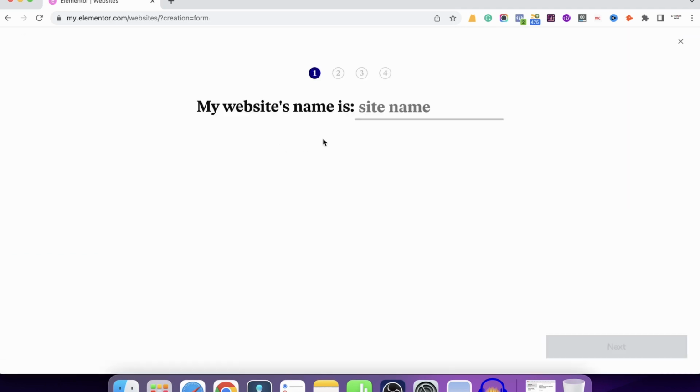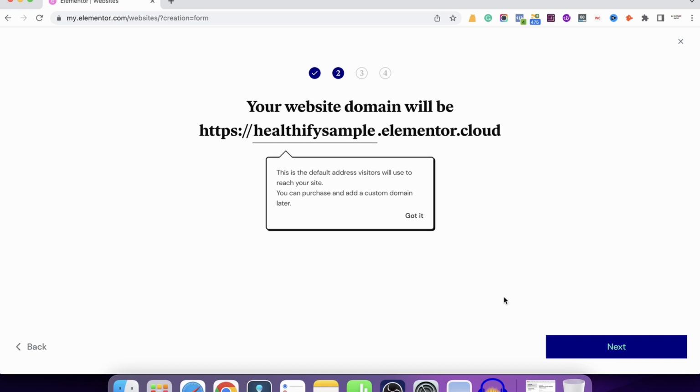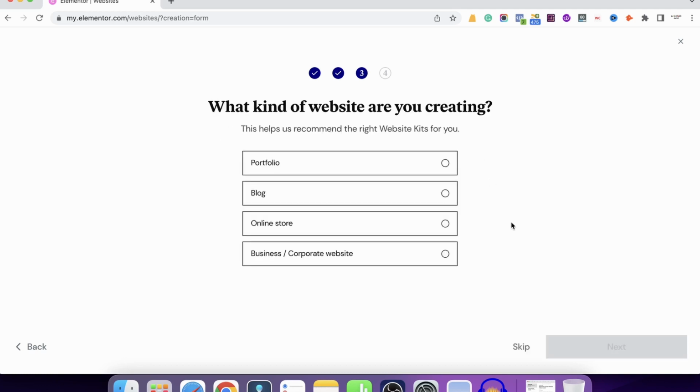Now you need to complete some steps. So here first of all you need to enter your website name. So in my case I am going to put Healthify sample. Now click on the next button. Now it will automatically create a default domain website address or domain name. You can always change it later by adding a custom domain. Now simply click on the next button. Now you need to choose which type of website you are going to create.